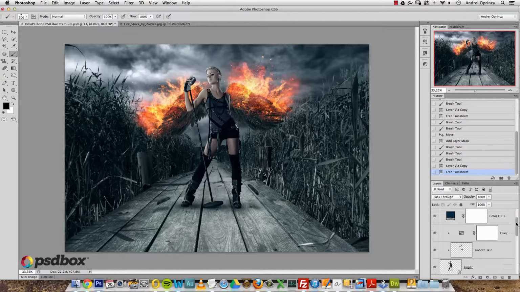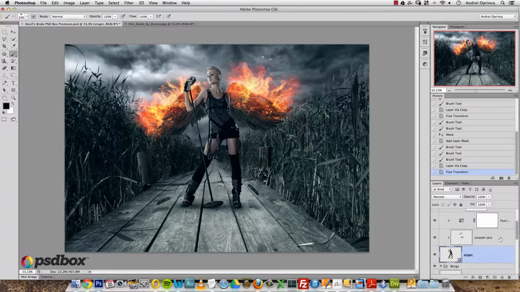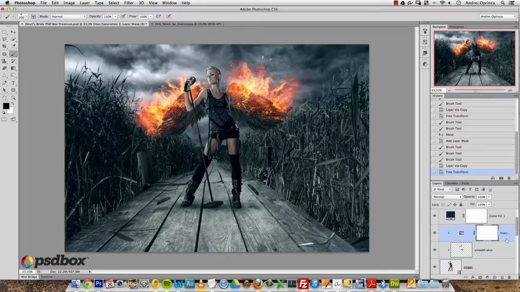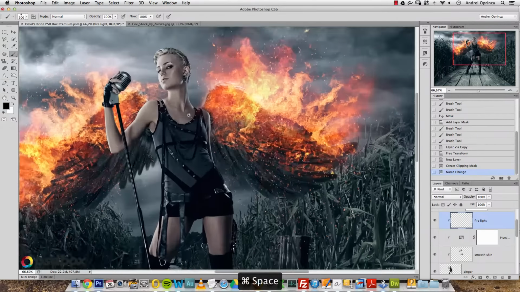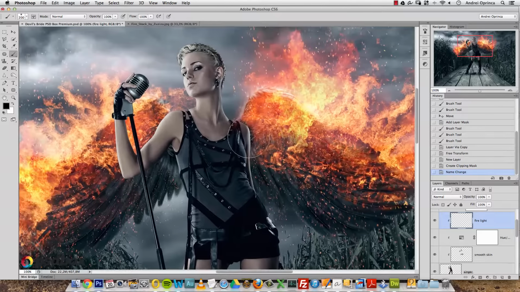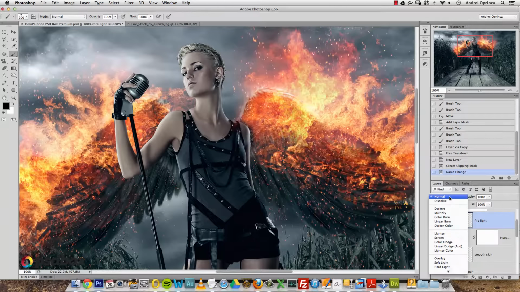So what I will do is scroll down to locate the singer layer, the woman layer, and on top of the smooth skin, well, actually on top of the hue saturation as well, I'll create another layer and clip it to the woman. And I'll name this Firelight, because I want to paint some light from the fire on the woman's body. And I'll change the blend mode of this to color dodge.